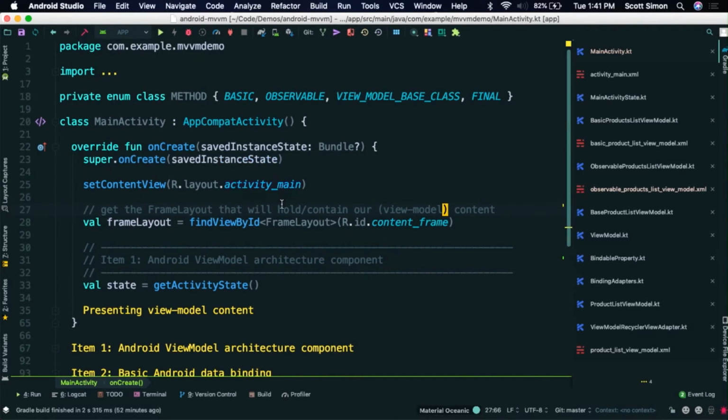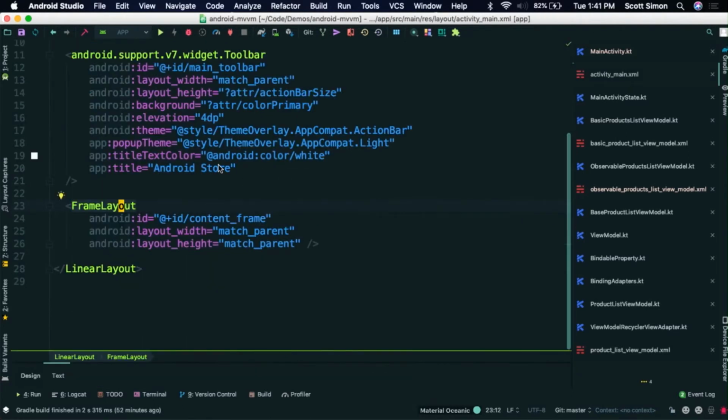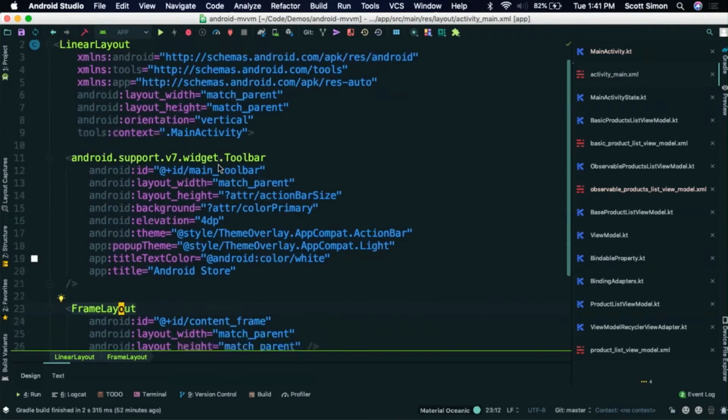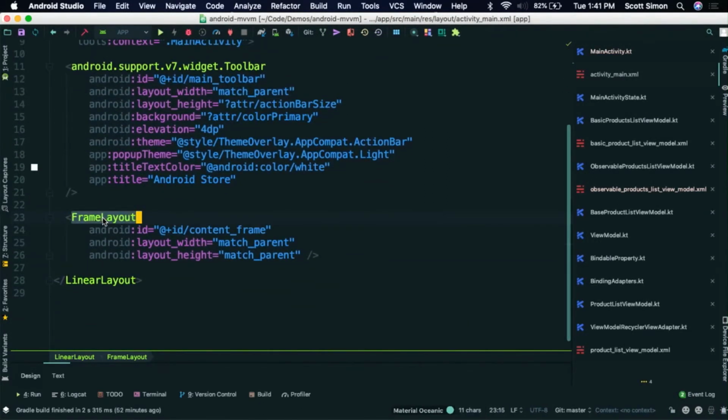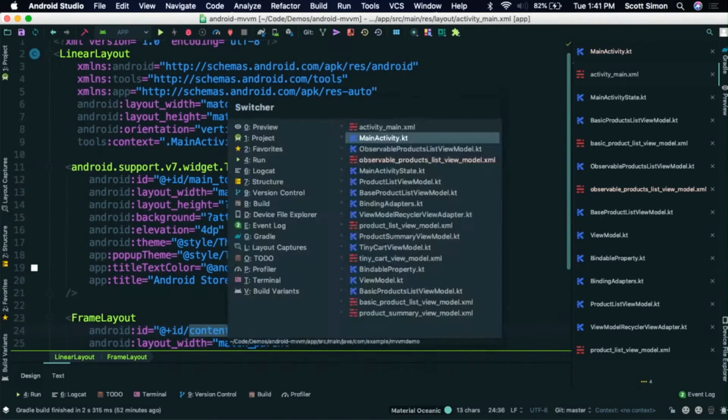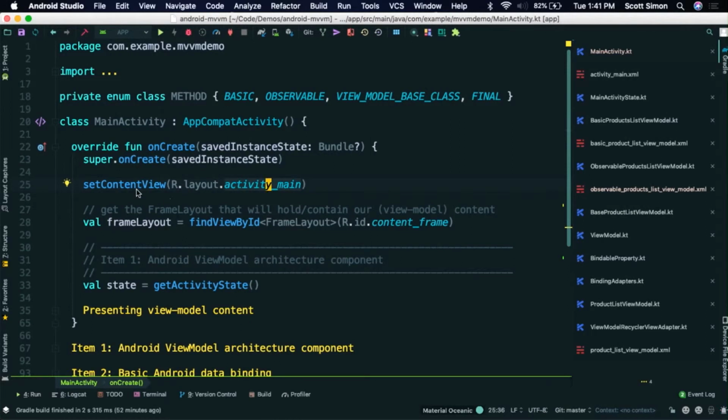So this is the main application, or the main activity for our app. It's super simple. It just has a toolbar and a frame layout in it. And the frame layout here is actually empty. There's nothing inside of it. But it's basically just going to be the container for us to put a view model and show a view model inside of that.